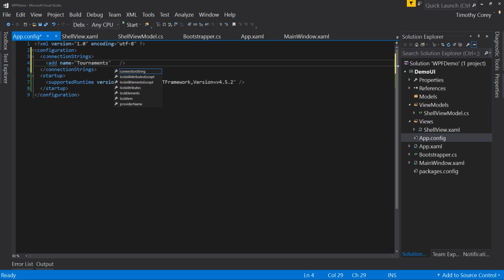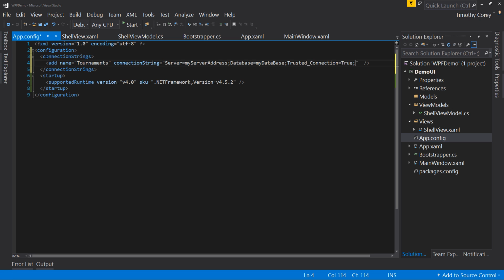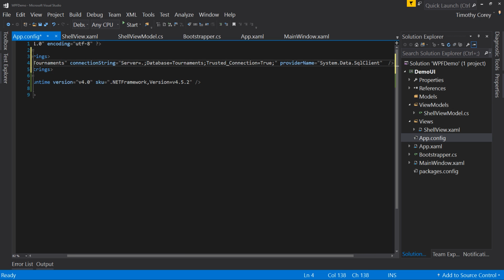So next, you can say connection string equals, and we're going to paste in that connection string. Now, I would change this to be dot to use my local machine, no instance, so a default instance. The database name, tournaments. And trusted connection equals true means I'm going to use my Windows credentials. Now for a SQL connection, and this isn't true for all of them, just for SQL, after the closing quotes of the connection string, I need to add one more thing, and that's provider name. And I would say system.data.SqlClient.